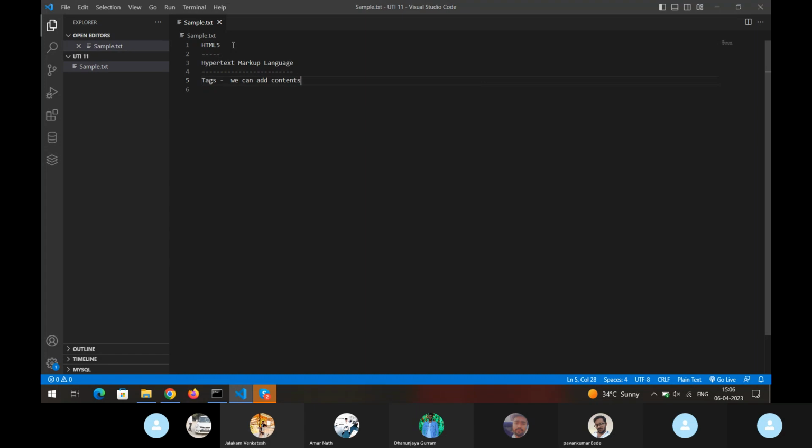Using the tags, we can add the contents. So the very, very important thing in HTML is tags. Without tags, we can't add the content and we can't structure the content.